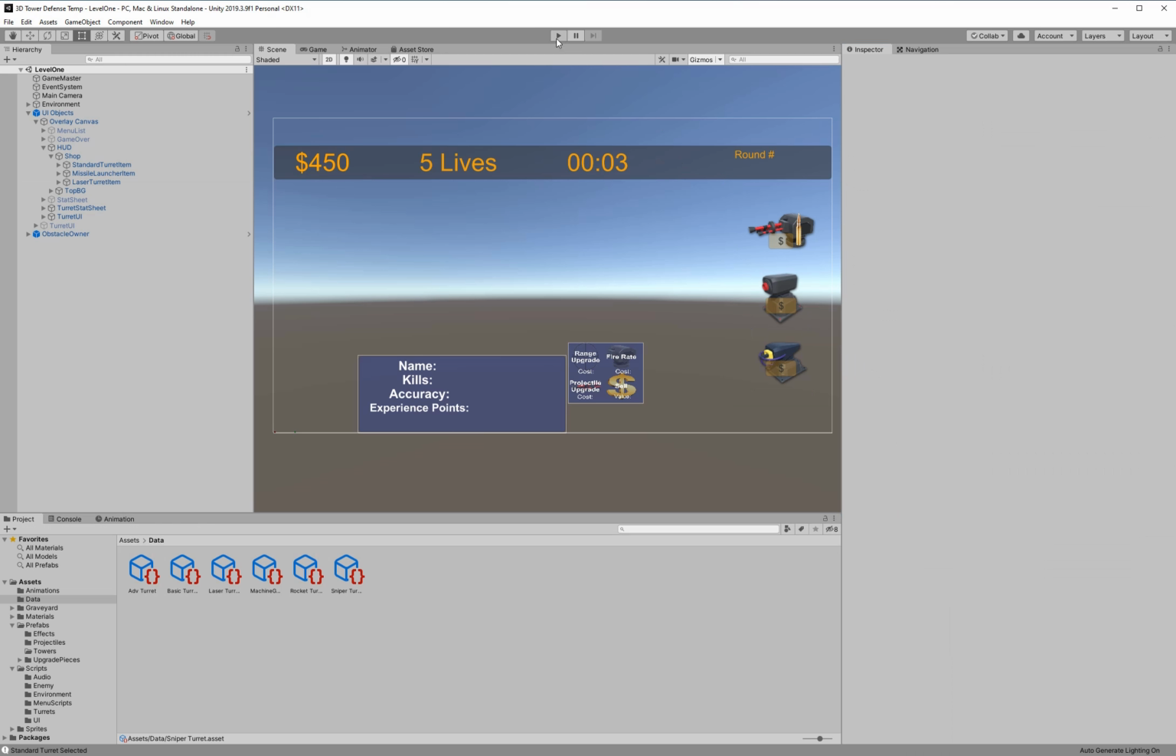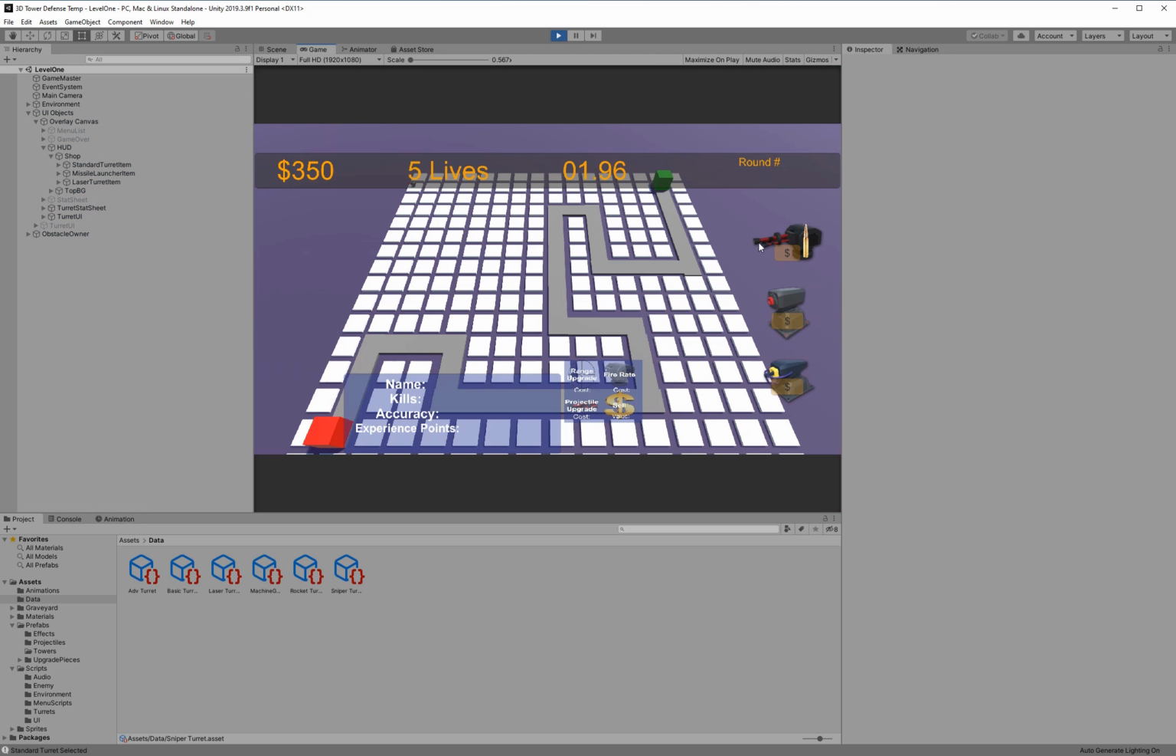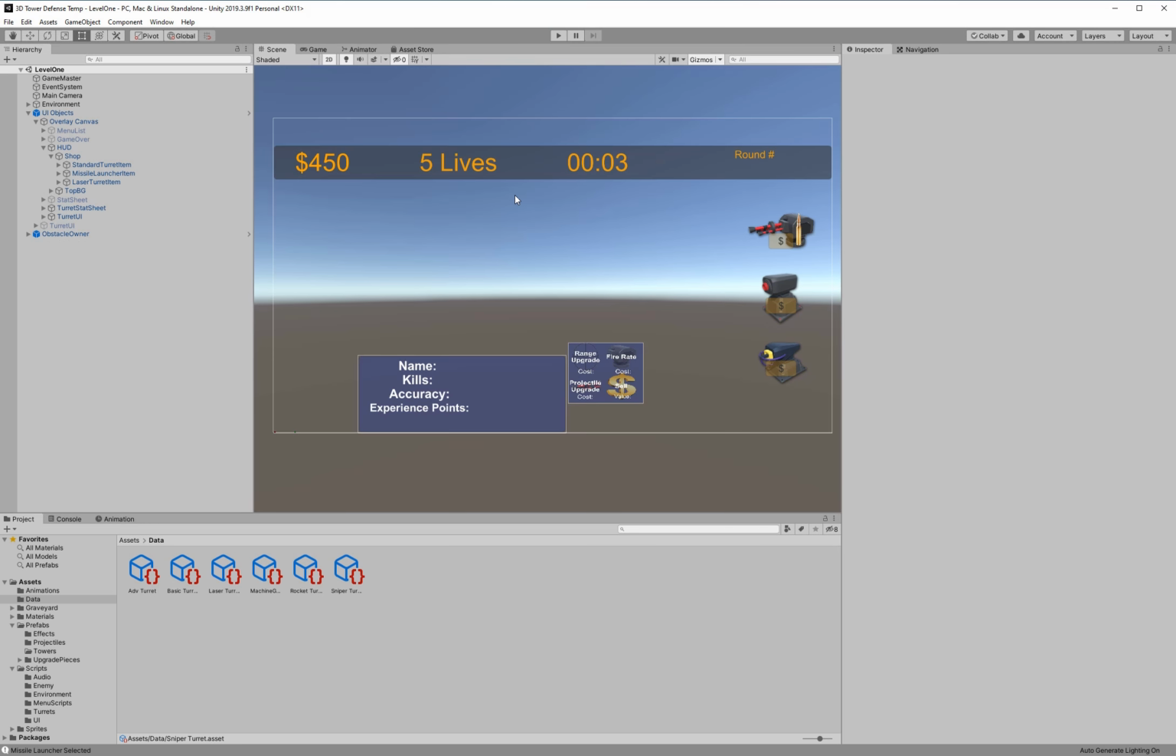Let's make sure that these actually work. I've already got my buttons set up. So at least they work. Obviously I can't place the missile launcher because I don't have enough money at the moment. So yeah, it works, but let's see what happens when I want to add a turret.